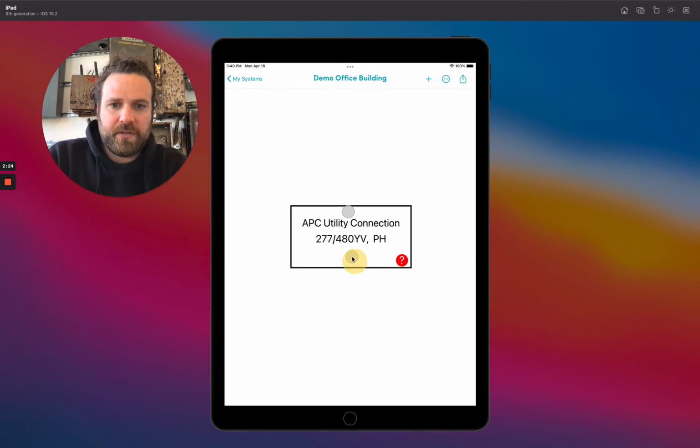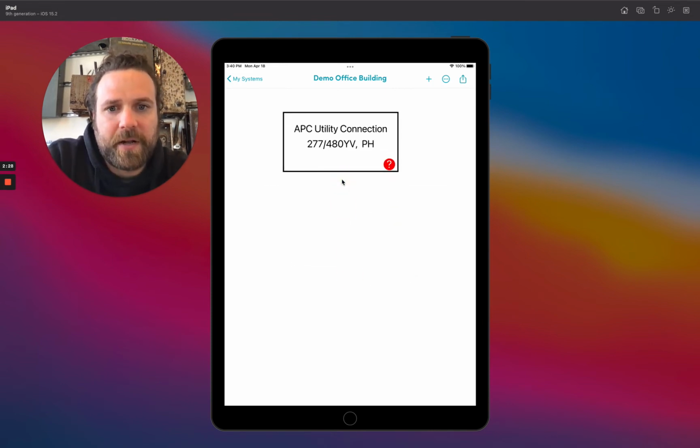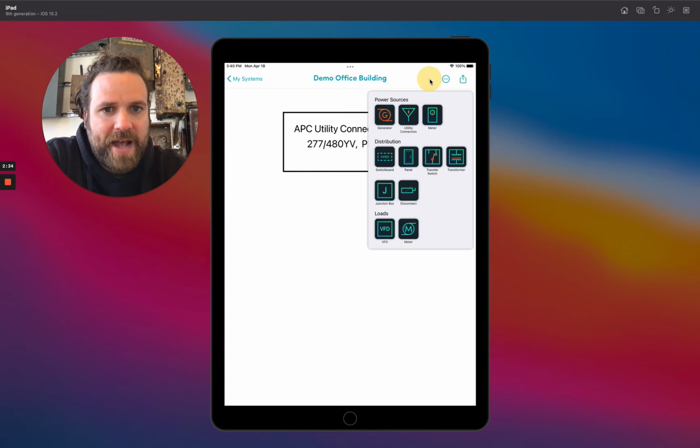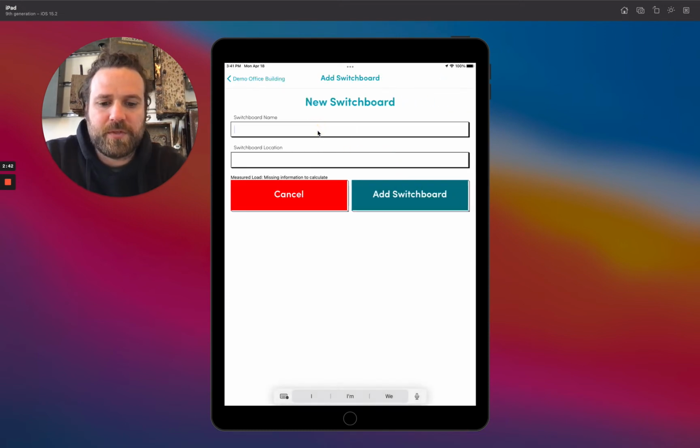So now you can see that we have started building out this single line diagram out here, and this is the utility connection. It's got all the different parts of it in here. And then the next piece is we're going to add another piece of equipment. So downstream from the utility connection is likely a switchboard. So I'm going to add a switchboard here. We'll call this switchboard MS. Say the location is in the basement.